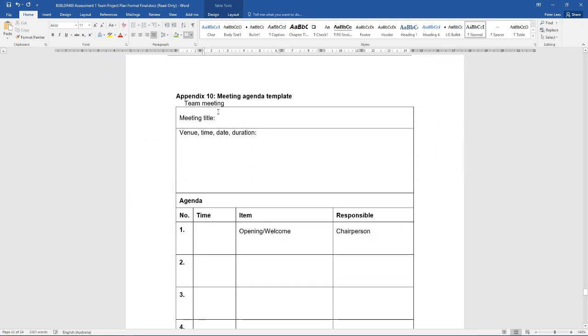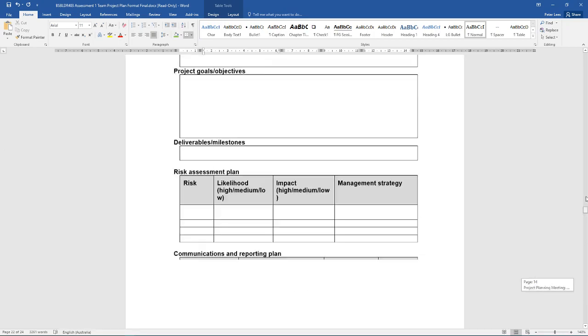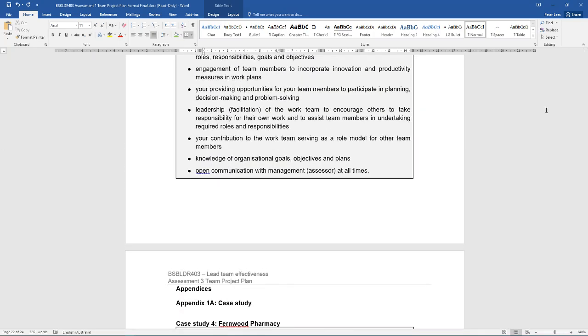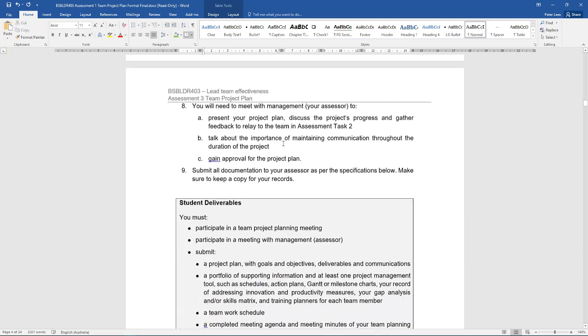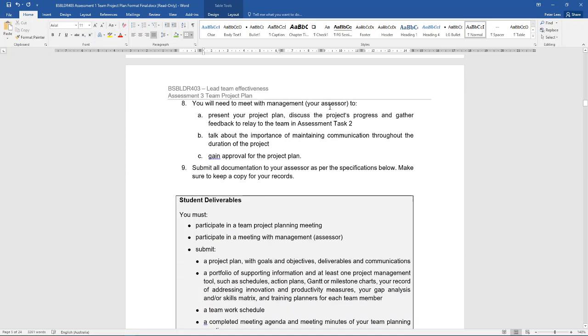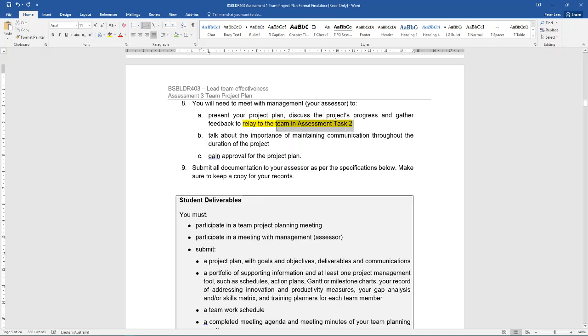From there, we then move on to Appendix 10, which is the meeting agenda template for your team meeting with management. Now, if we go back up to our procedures at the top here, this one is very, very important. You'll need to meet with management to present your project plan, discuss the project's progress, and gather feedback to relay to your team in assessment task 2. This is very important. You need to have some form of feedback from management in regards to your team that you need to be able to provide them in assessment task 2.